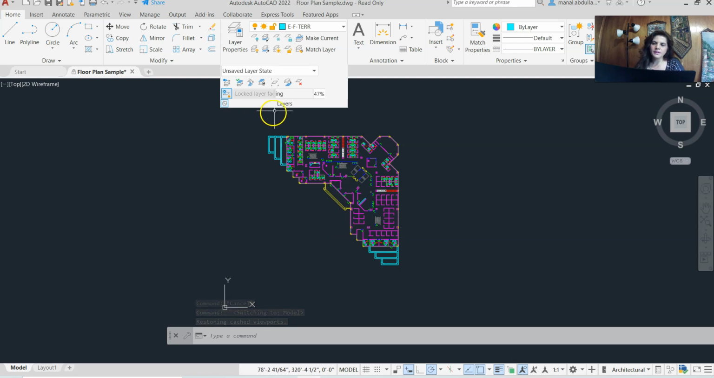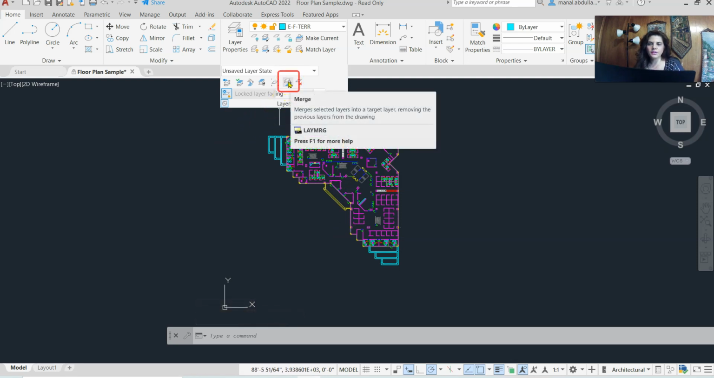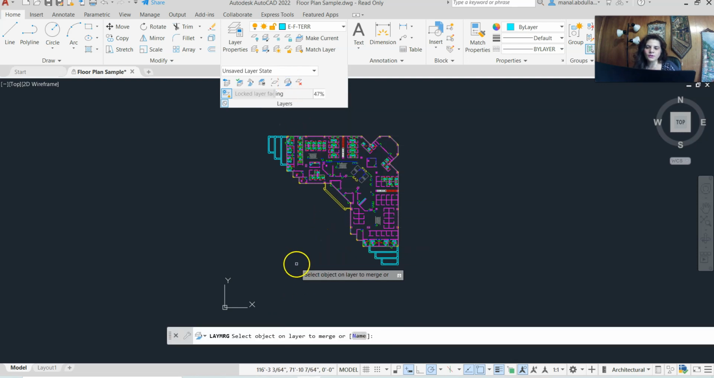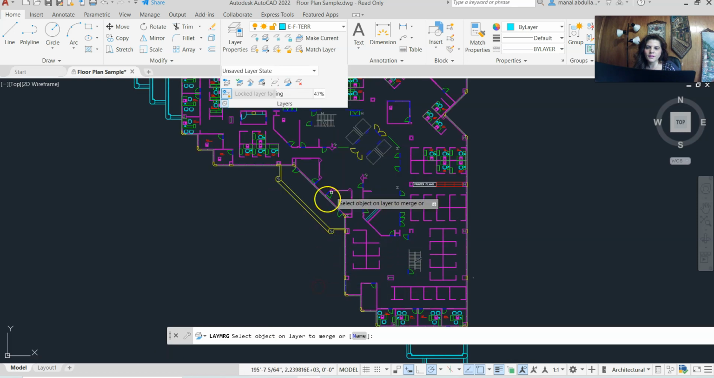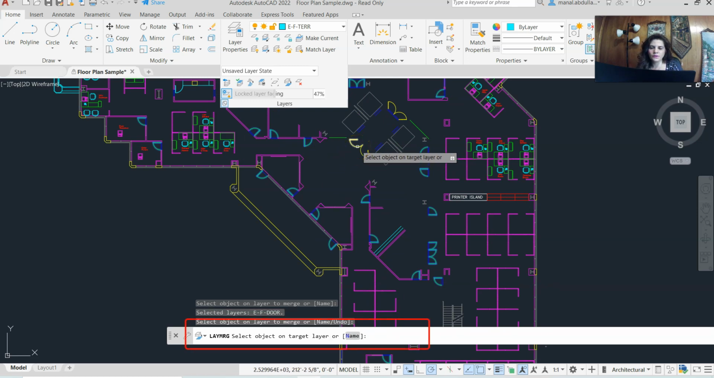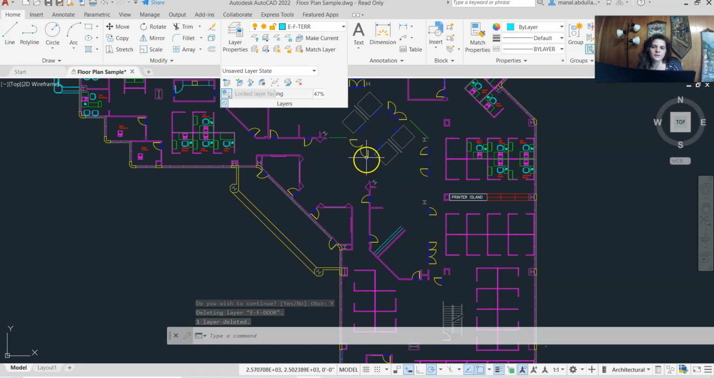Now the next tool is Merge. If you click on merge, you can combine two layers together. It merges selected layers into a target layer, removing the previous layers from the drawing. So this is a very good tool to combine them together. You click on merge, for example, select object on layer to merge. Let's click, for example, this door, hit enter, then select an object on the target layer. So this is the one. Do you wish to continue? Yes. And here I merged these two layers together.